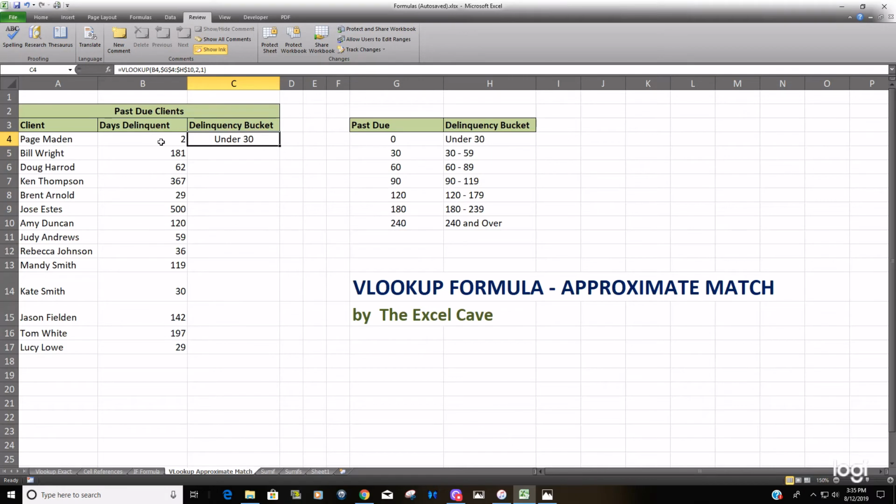You can see the first client is 2 days delinquent, so she's well under 30 days, so she would obviously be in the under 30 bucket. And how this formula works is the VLOOKUP with an approximate match looks at your lookup value, finds the next highest value in your lookup list, which is 30, and says, hey, is it less than this number? Yes. Well, then it defaults back to the bucket above it. So that's how that works.